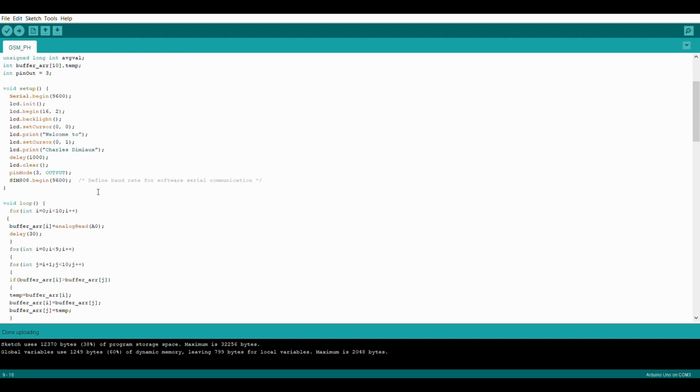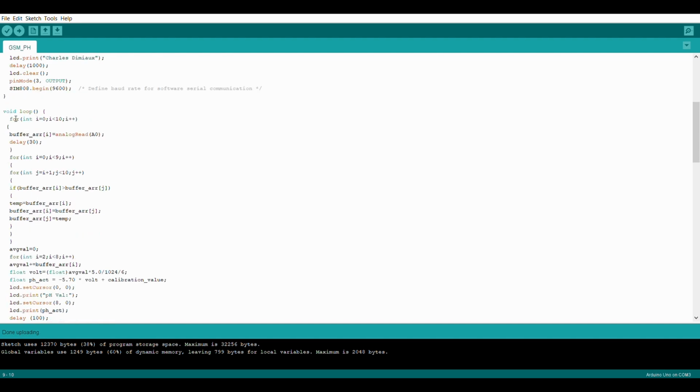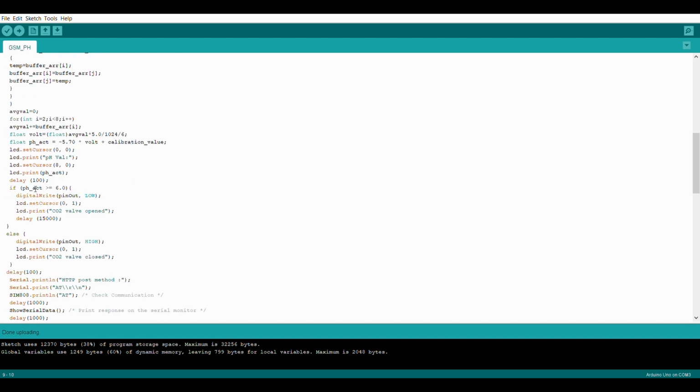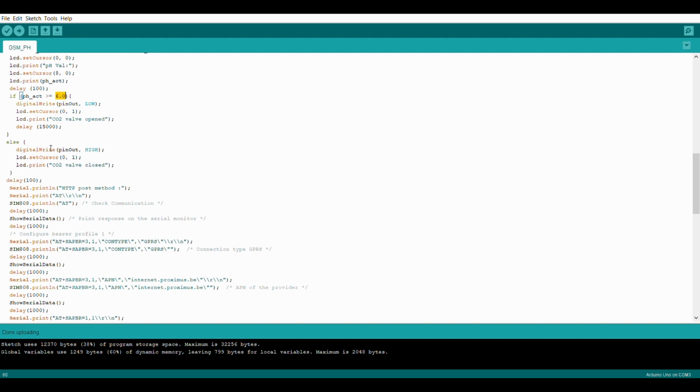The beginning is basically the same thing, except we're loading here the cell phone module. This is the same. This is for the LCD. This is the calculation from the voltage of the pH sensor towards a pH value. This is just as before, the code that will open or close the valve depending on the pH. The difference is that here we have a pH of 6 instead of 7. So if the pH is higher than 6, for instance 7, then the CO2 valve will open. Else, so in every other situation, the CO2 valve will be closed, so lower than 6.